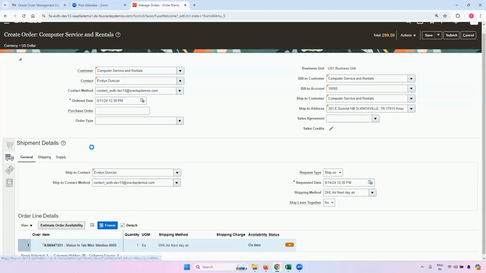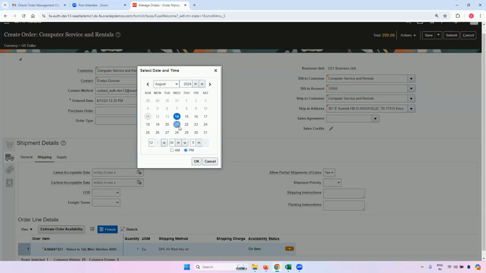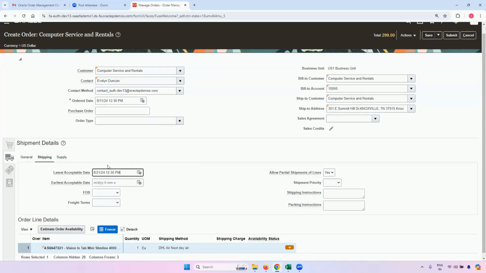Go to the shipping tab. Now, what is latest acceptable date? The last date at which the customer is ready to accept the order, beyond which the customer will decline the order. They will say we will not accept the order, it is very late. So let me give it, suppose, 21st. So after 21st, they will not accept the order. They will send the delivery person back and tell them that you are very late, I will not accept it today.